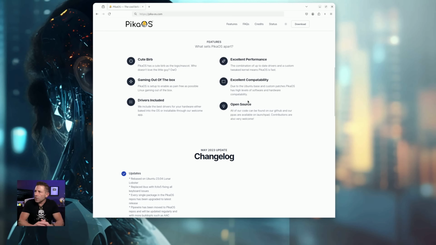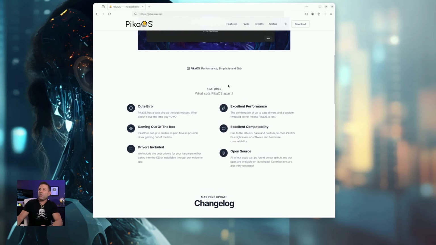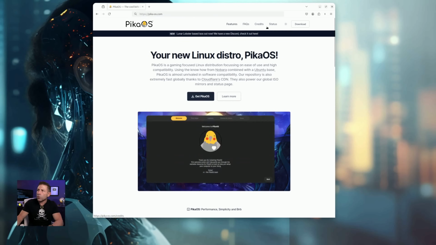Excellent performance. The combination of up-to-date drivers and a custom tweaked kernel means PikaOS is fast, and yes, it is. Excellent compatibility. Due to the Ubuntu base and the custom patches, PikaOS has a high level of software and hardware compatibility. Open source, it says all of the code can be found on the GitHub and so on and so forth. So this is just a little bit of information about it. Now let's move over to, that is the features. Let's go over to credits.